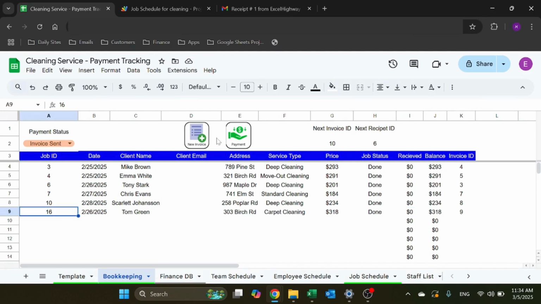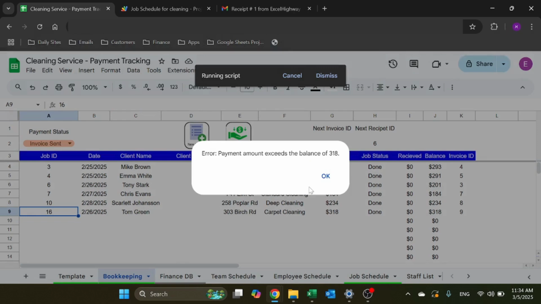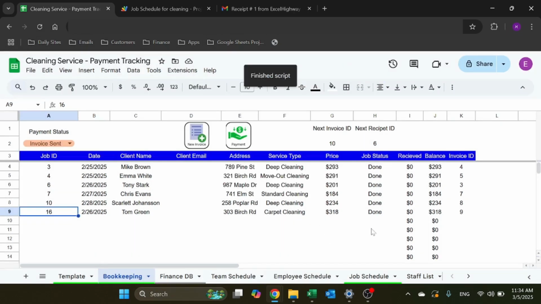So I can click over here, click on payment. Payment is going to ask me how much was paid. And let's say I paid 400. So I'm going to get this error message: payment amount exceeds the balance of 318. You cannot charge more than the invoice.